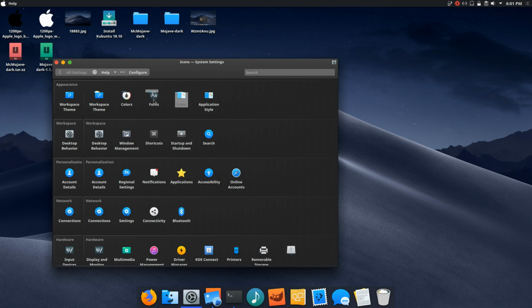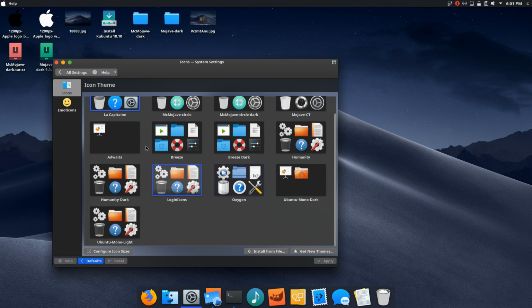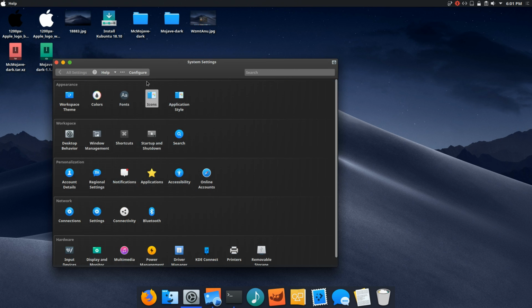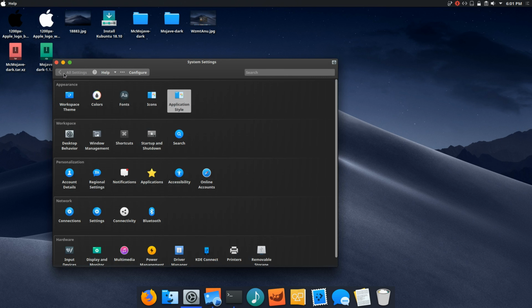For the icons, there's multiple choices. I don't really know which one's the best, but I decided to try out the Mojave circle ones, but it's a circle icon theme, so not everyone likes the circle icon themes or the square icon theme, so I just decided to go with La Capitan. I think there was another one that was also similar, but I don't remember what the name was. So those are the main themes.